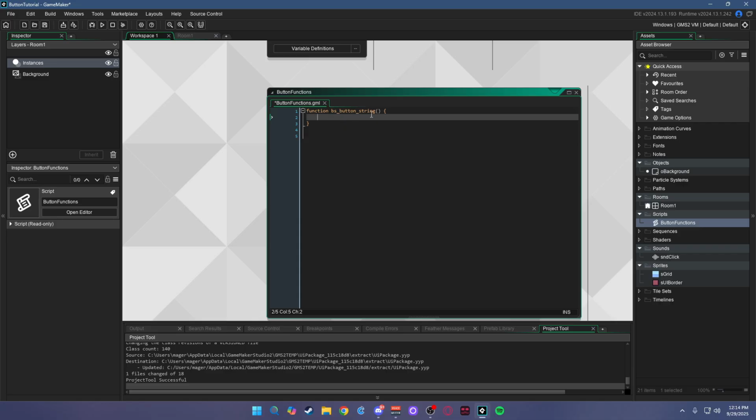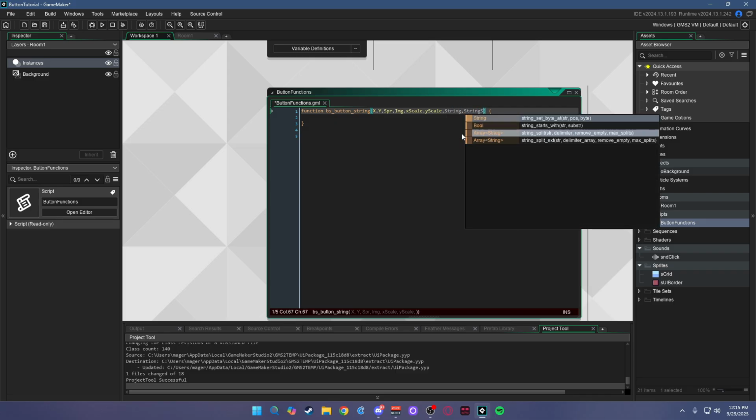So the first arguments we want to pass in are X and Y. So where do we want this button to be? The next thing is the sprite and sub-image of the button itself. Now we're going to need the string. So what is it going to say? Actually, before we do that, let's do X scale and Y scale. That's just going to be how wide and tall the button is. Then we're going to put string, and then string size.